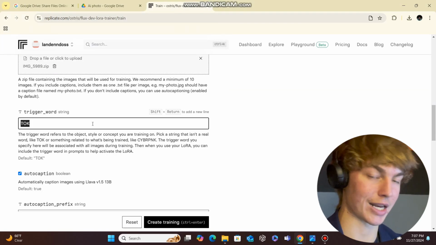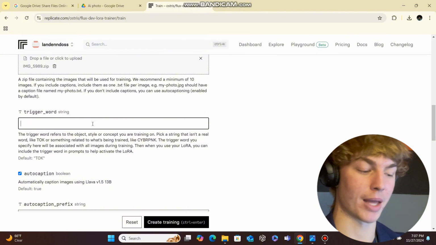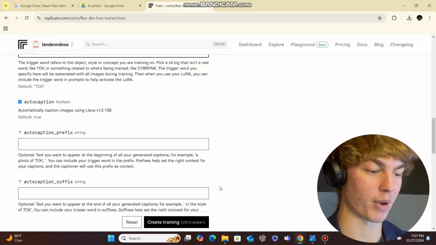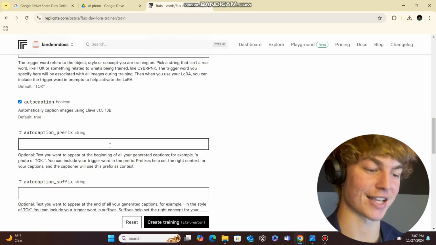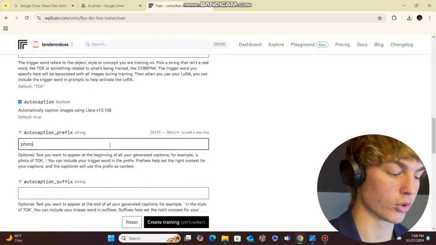So this is what's going to activate your AI to pull from that data set. We're just going to use D cubed. So D to the 3rd power, that's what they call me. And then as auto caption prefix, for this, I'm just going to put photo of young, white, blonde man.